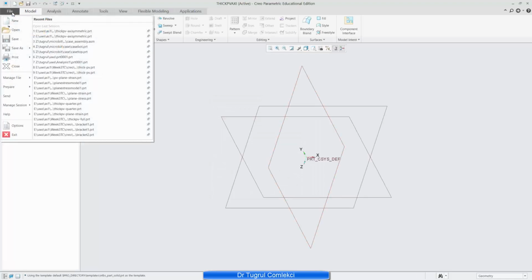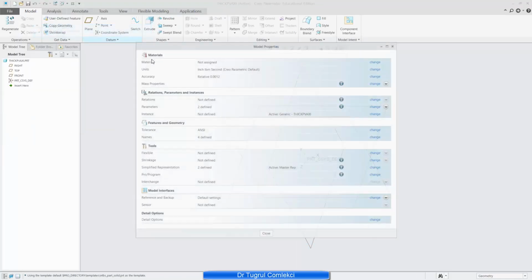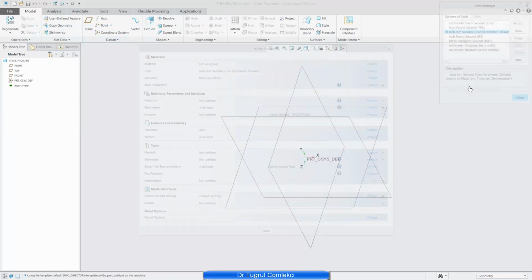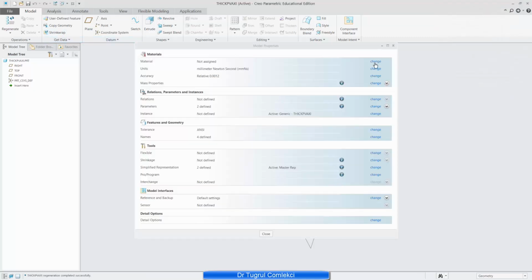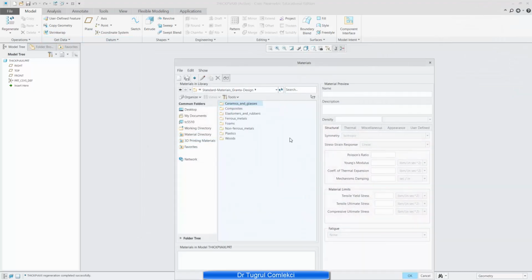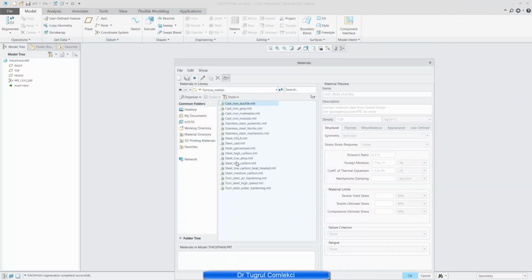We need to first make sure that we use the correct unit system. So we change to millimeters, newtons, seconds. And we can assign a material. So in this case, one of the steels, like a low alloy steel.